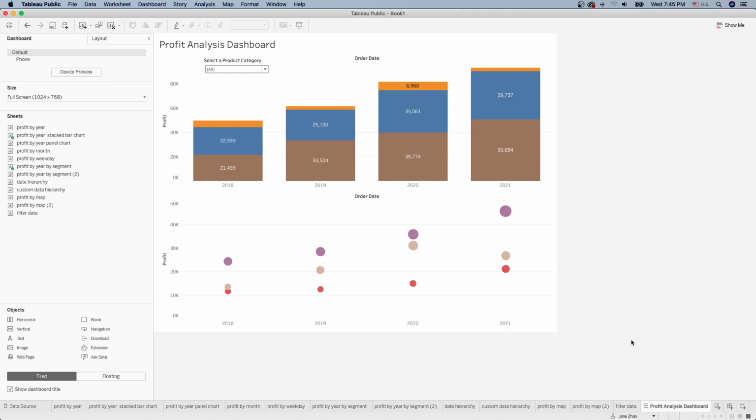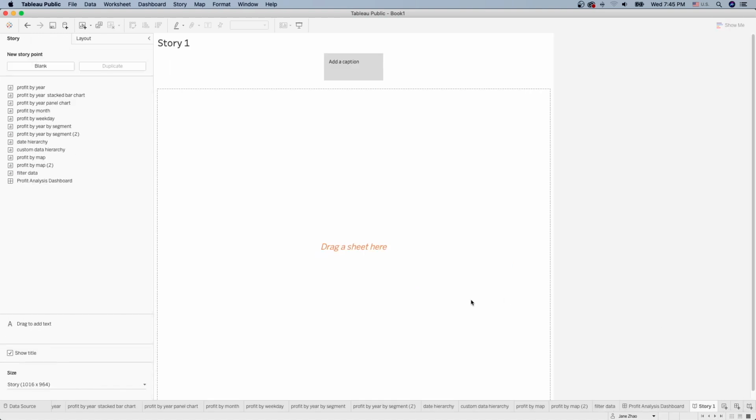Next, we will see how to use Tableau's built-in story feature. Click on New Story, the third button, to create a new story. Story is Tableau's built-in presentation tool, so you don't have to step out of Tableau to present your data story. Once a story is created, you can just drag and drop to add a story point. Say, profit by year.